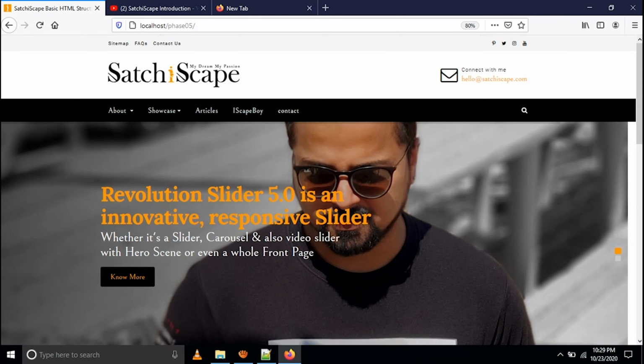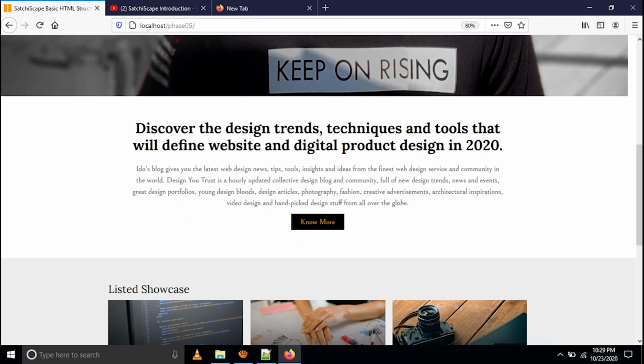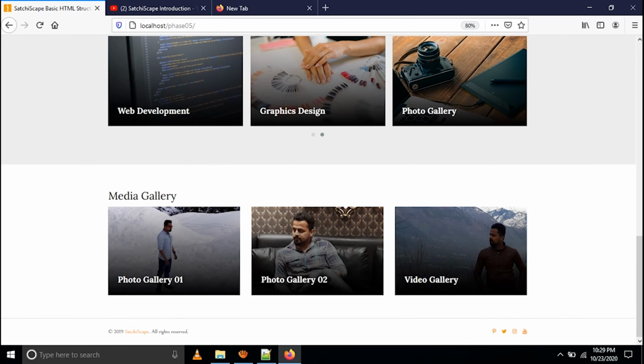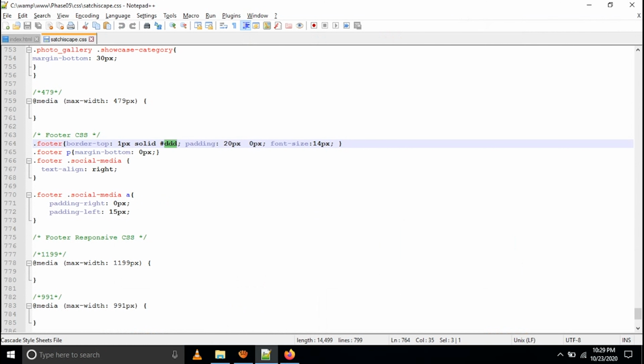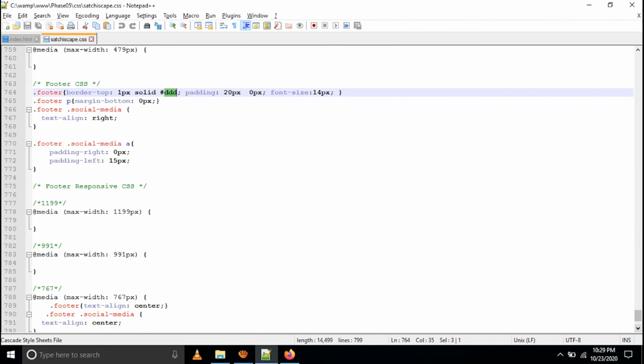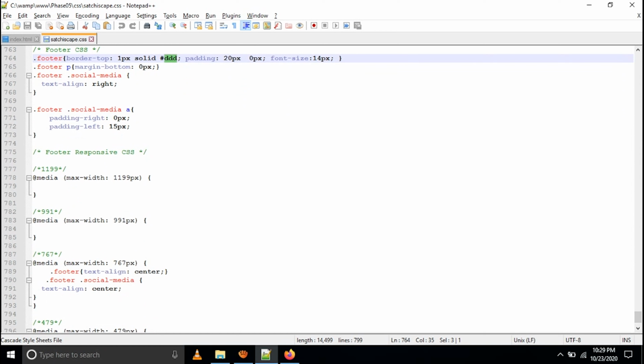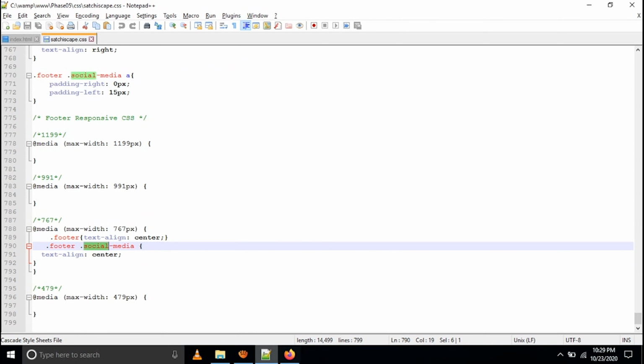Okay guys, down below you can see the text, everything is there. Mouse over color is there, border top also I have given, and the media queries also I have written. It's not too much that I have written, only at 767 the text alignment, footer is center, and the social media also needs to be centered. I'll show you how it is written. And at 479 there is nothing.